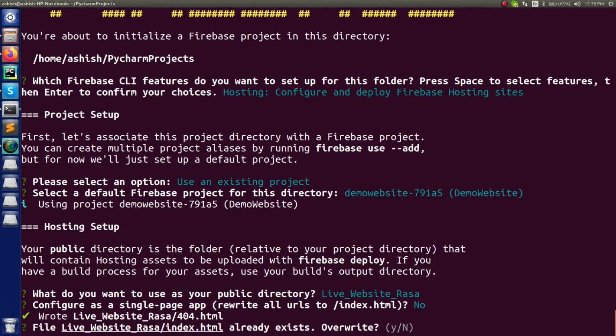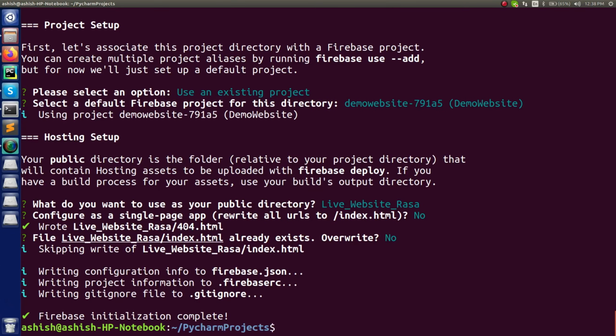Okay, so it is done. Now after that, file this already exists. So overwrite. No, I don't want to overwrite. Can you see Firebase initialization complete, which means now you have initialized the project. Now you have to make the changes whatever you have to do. Now the final step is to deploy it. So for deploying it, just type firebase deploy and press enter.